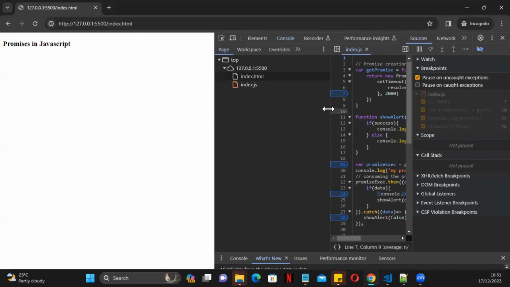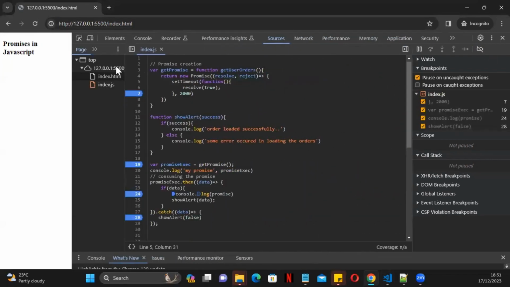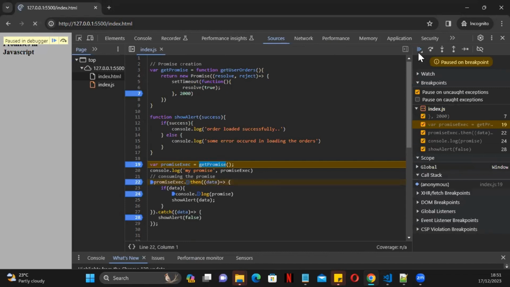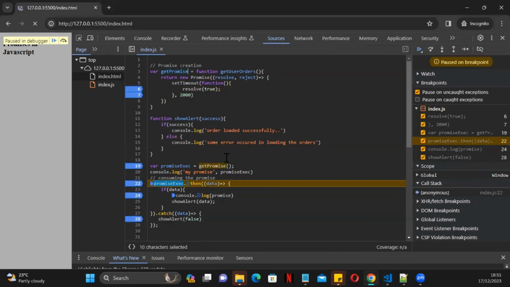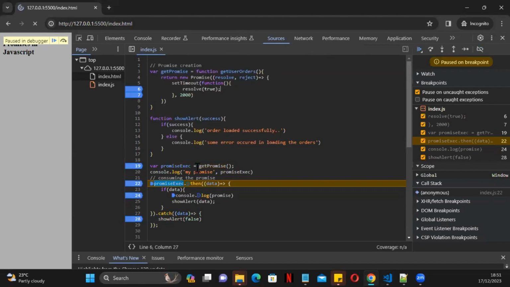So what is happening? Let's see. Let's refresh the page. Get promise. So get promise will call this function and it will return a promise. Let's see what is happening on promise execution, right? So at first, see the state of the promise. It's pending, right?